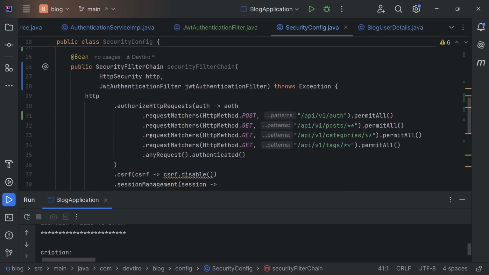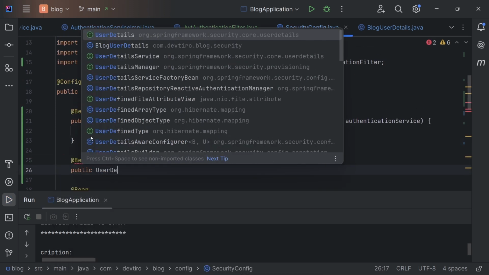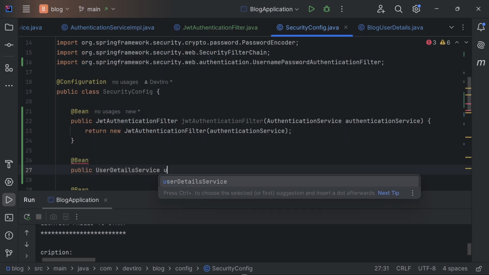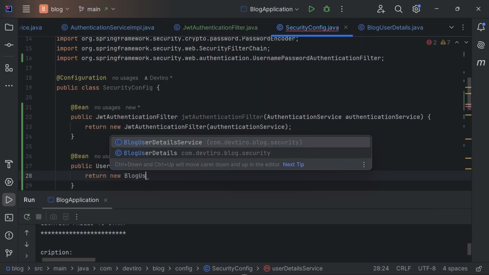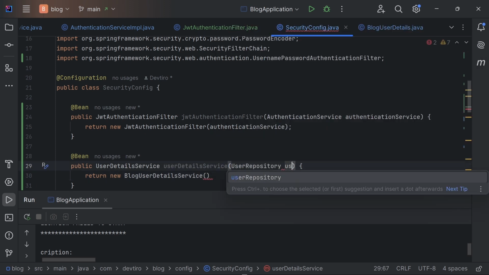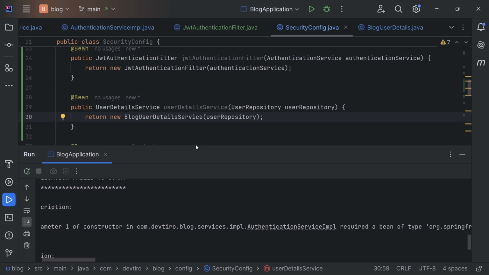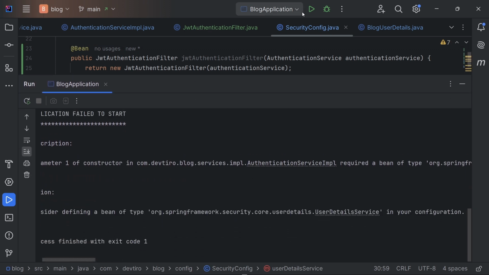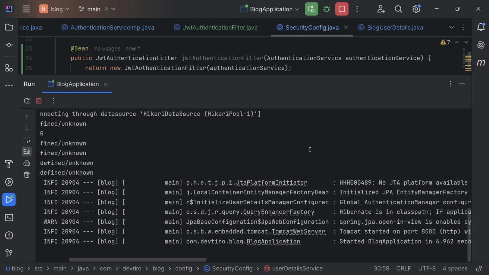So let's pull that down and we'll declare a new bean. Say public UserDetailsService, and we'll return a new BlogUserDetailsService, which requires the user repository. So we'll say userRepository, and then we'll pass that in like so. And that makes the UserDetailsService bean available for our application. So let's try once more. And that's our application started up successfully.